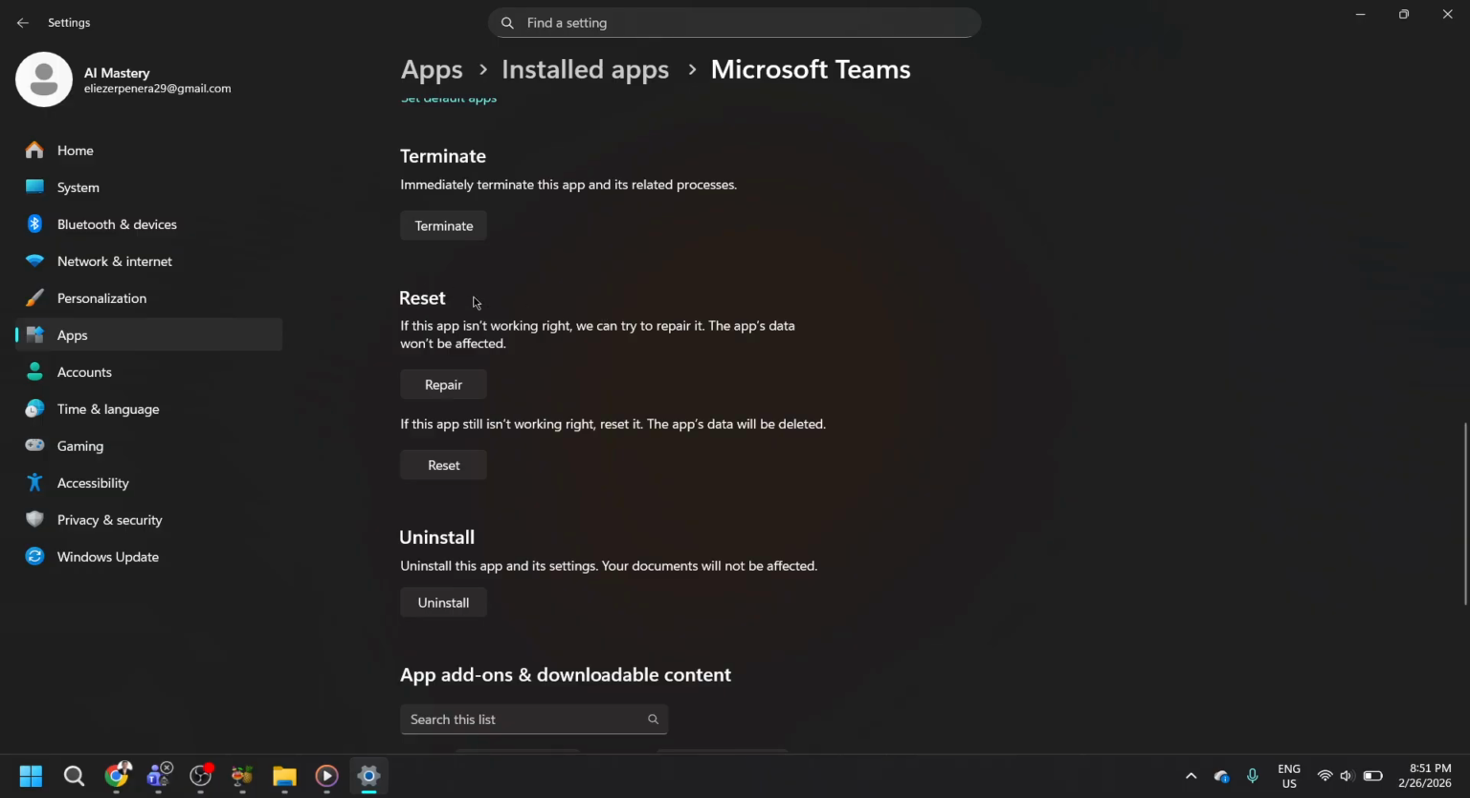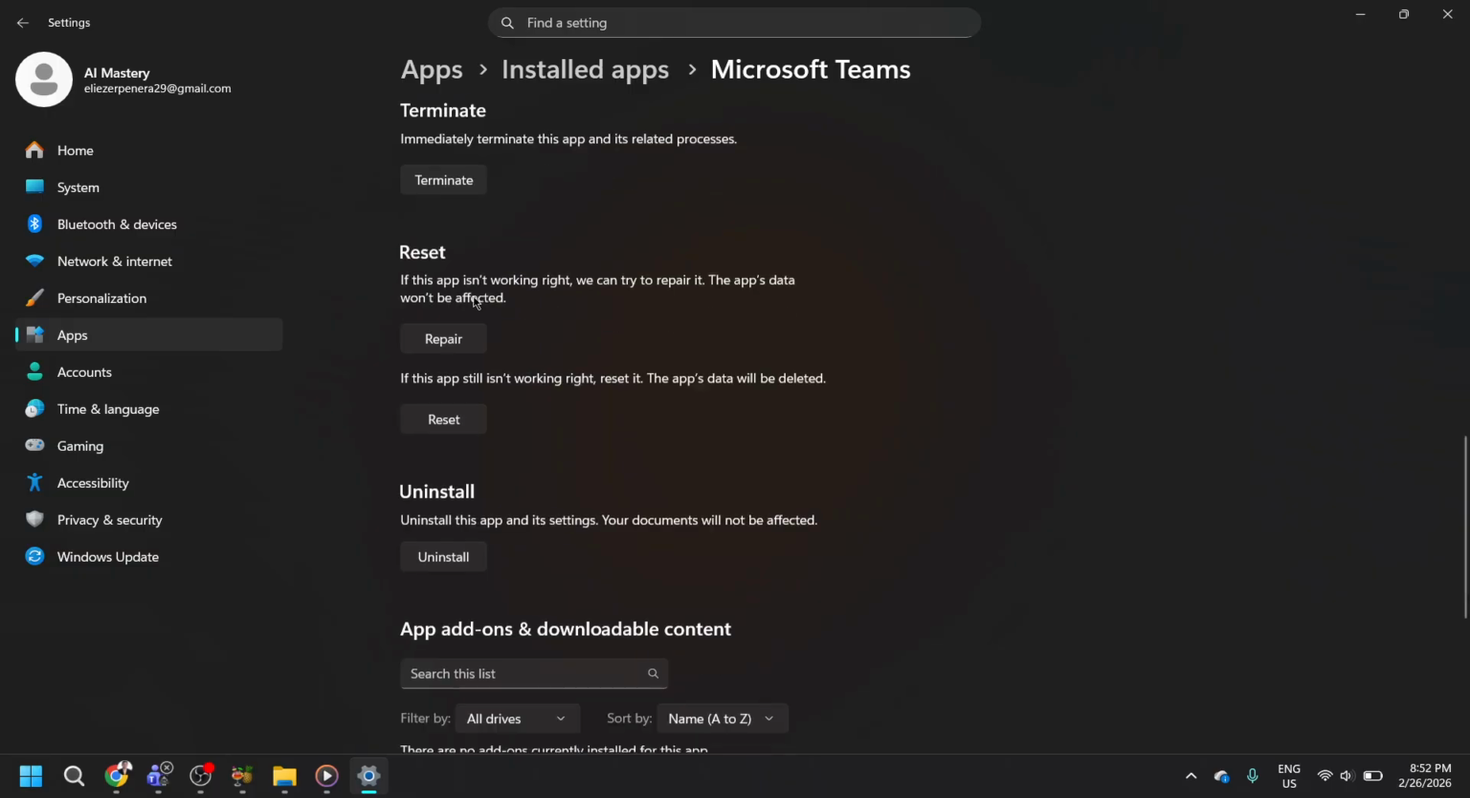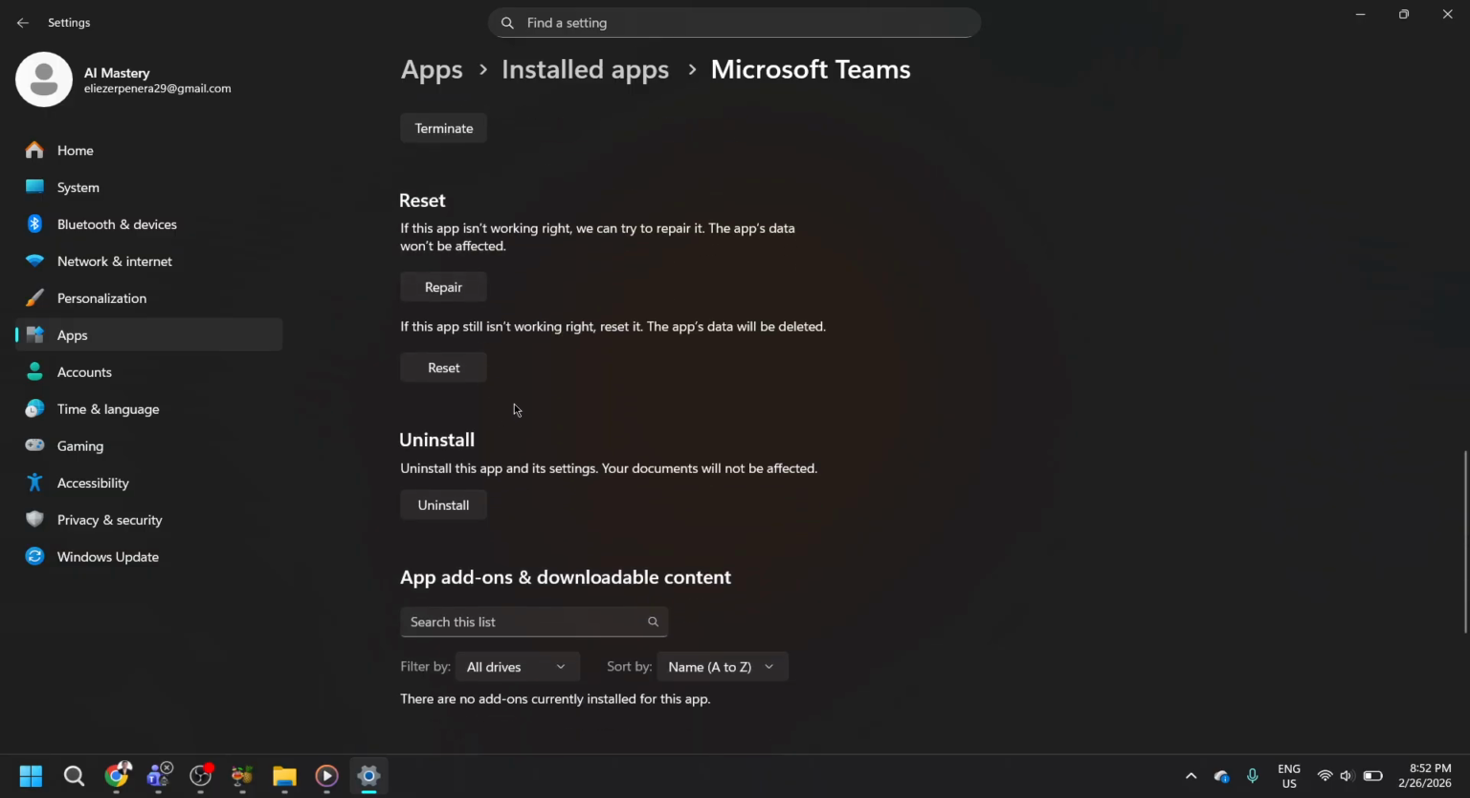When you choose to reset an application, it effectively clears all its cached data, login information, and user-specific settings, restoring it to its initial default state, almost as if you just installed it. This action often resolves many performance issues by eliminating any corrupted or stale cache files that might be causing problems. After clicking Reset, you may need to sign back into Teams.